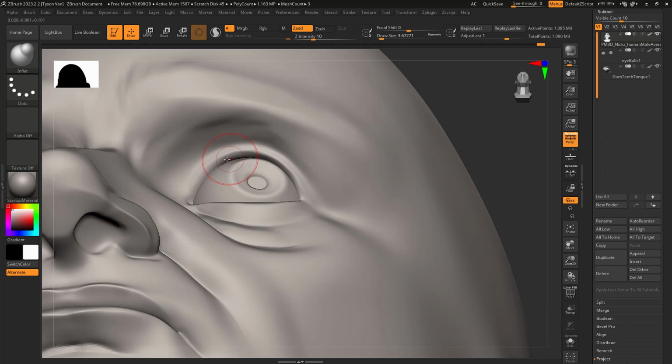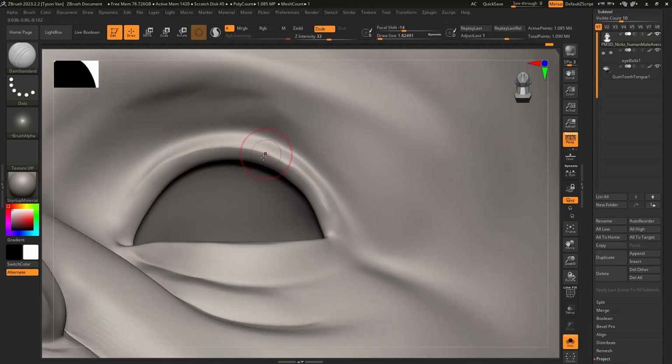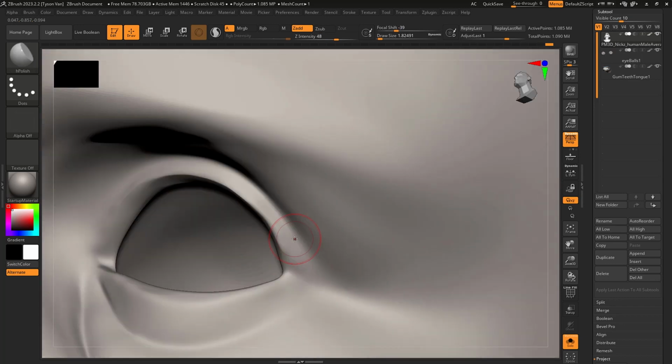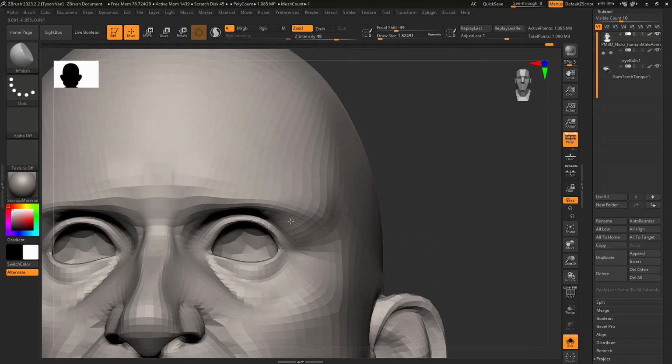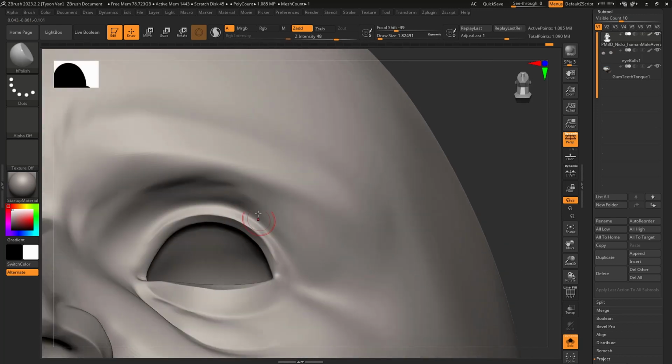Use my inflate and inflate out that upper eyelid, and then go along that with my DivKid standard, sharpen that, crease that out, and then my H polish as well. So that's H polish's jam right there. I love that. It's so satisfying. Okay, so now I've sufficiently creased those guys, I think.